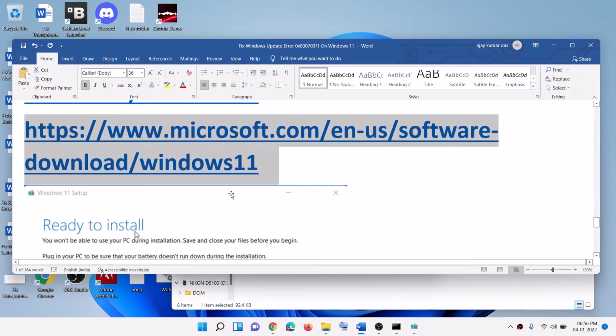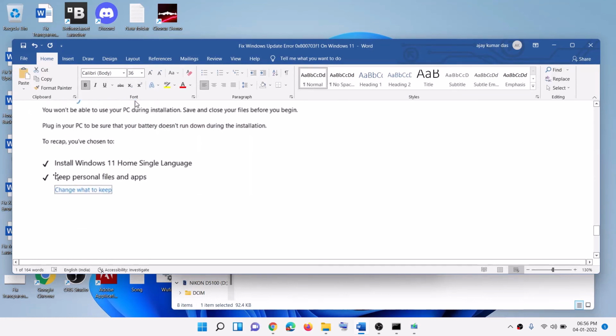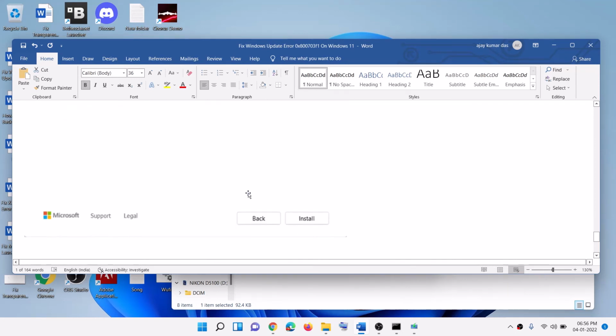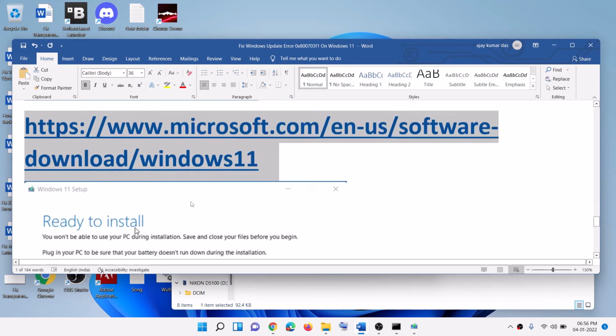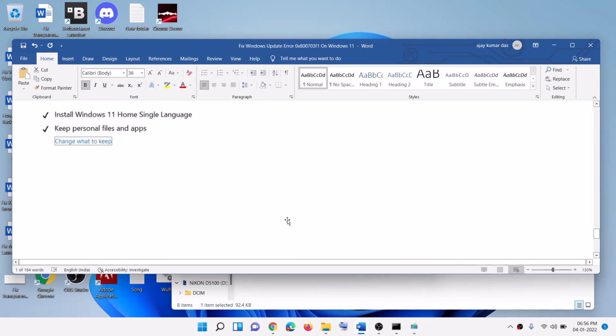Again, before the installation you will see this screen which says ready to install, and by default the option to keep personal files and apps would be checked. When this is checked, you will not lose any data on the computer. So click on install. After the installation, log into your computer and your Windows 11 should be up to date and you should not receive that error message anymore.